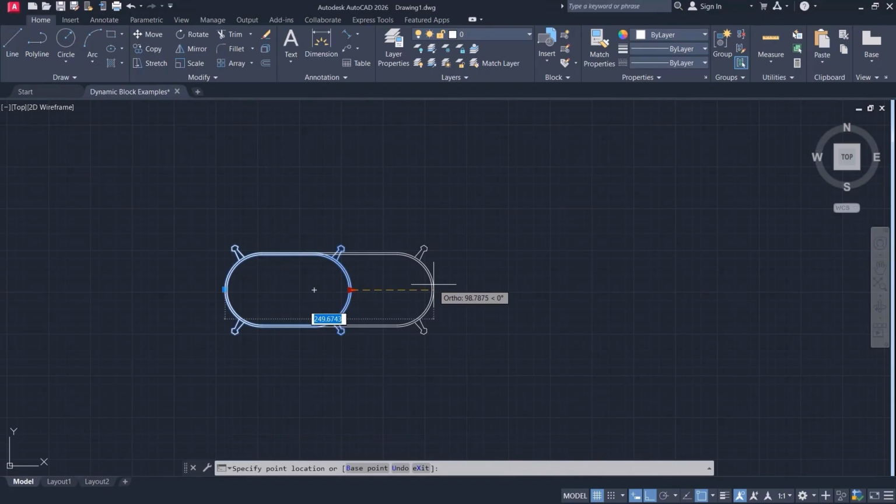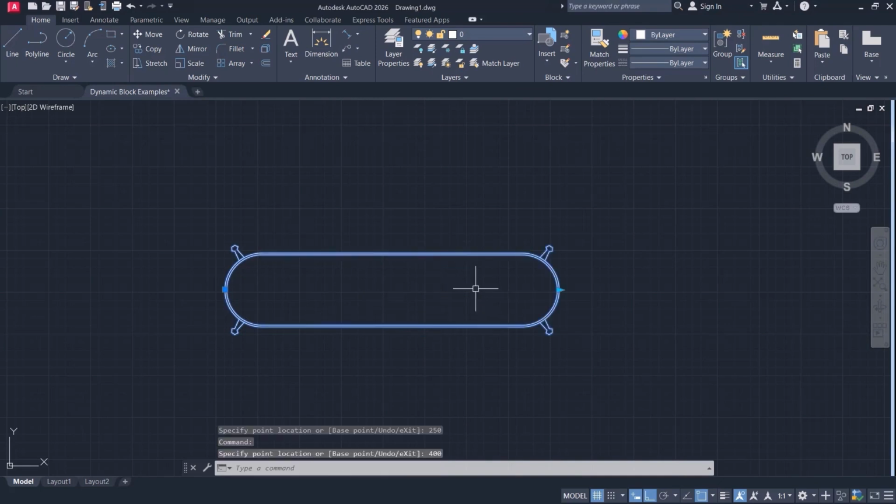I can type in my approximate number or value. For example, set it to 250 for a moment, then if I want it to be 400, I have to type 400 and press enter again. But there is something I can do to make this process easier.